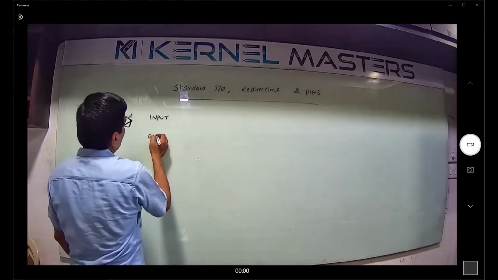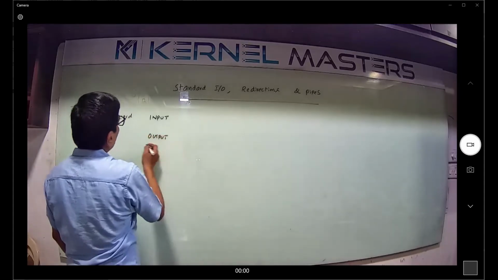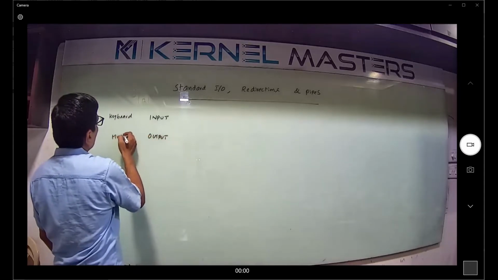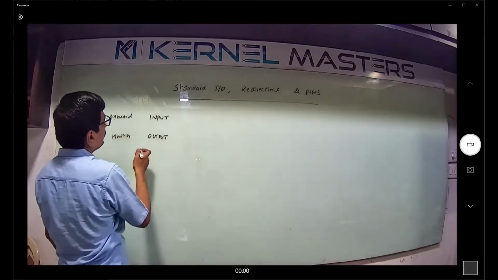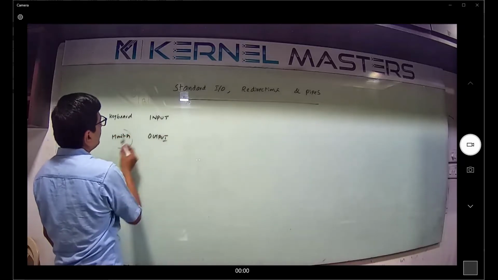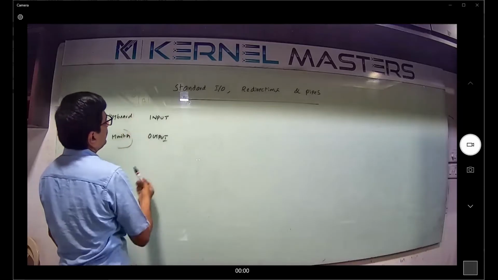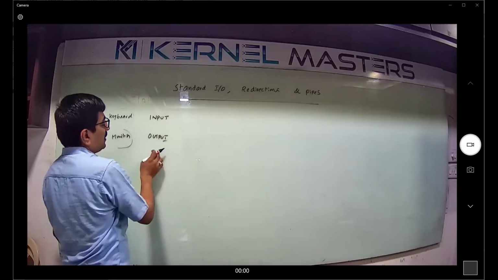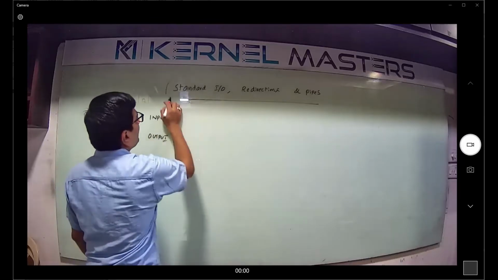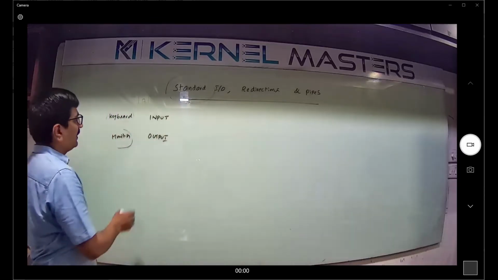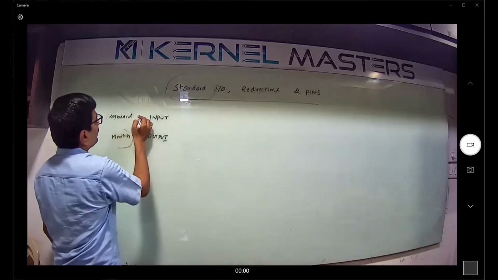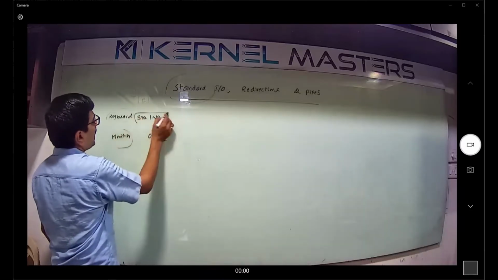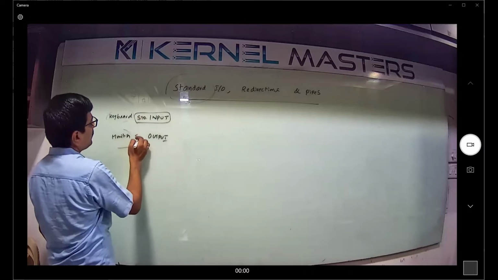Similarly, output also. Output is a monitor. Any application running can throw its output to the monitor. So input is generally the keyboard, and output is the monitor. Many input devices and many output devices are there, but the meaning of standard is only one particular device. Many inputs are there, but the keyboard is the standard input device. The monitor is the standard output device.